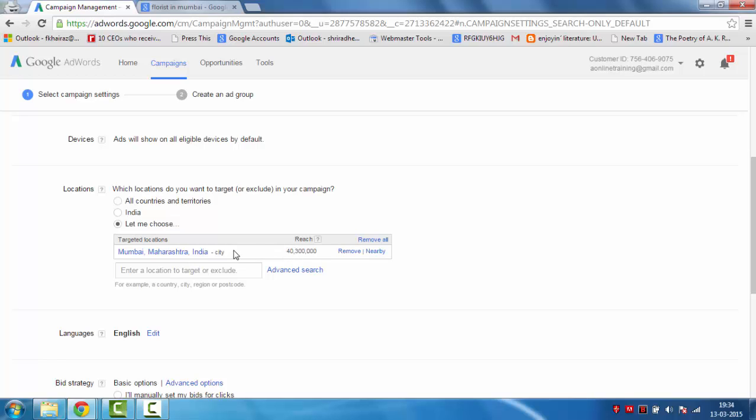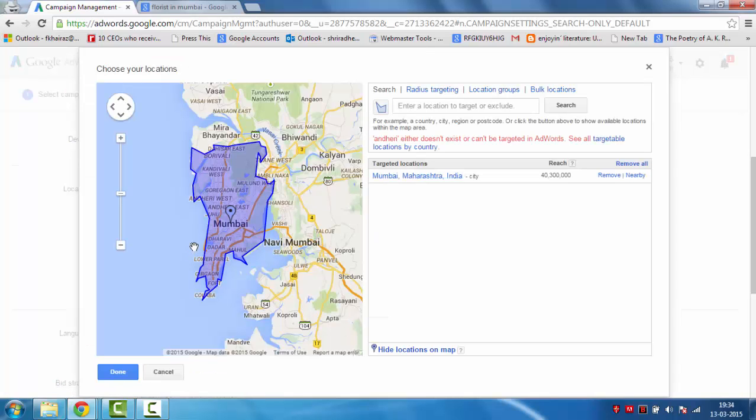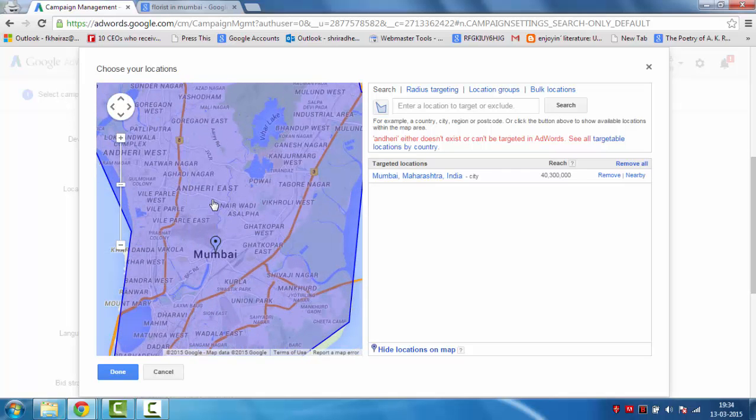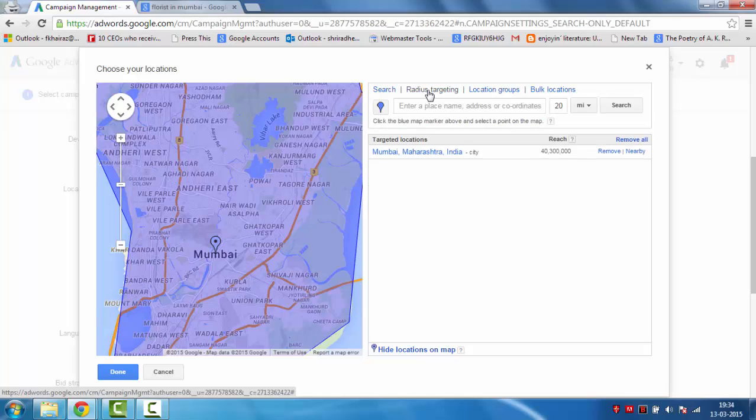What I will do is click on the location. Now Mumbai is this big, but somebody from Colaba is not going to travel all the way to Dahisar East to have a haircut. That's a long distance. Now let's say, if I zoom over here, we have a salon in Andheri East. What we want to do is only target around Andheri East. In that case, you will select the option of radius targeting. That's the next option over here, radius targeting. So you click on radius targeting.